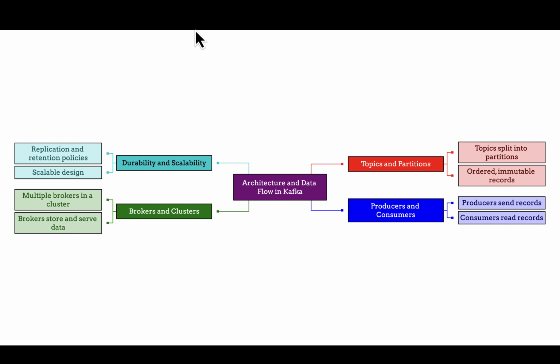Architecture and data flow in Kafka. 1. Topics and partitions. In Kafka, a topic is a category or feed to which records are published. Topics are split into partitions for scalability, each partition being an ordered, immutable sequence of records.